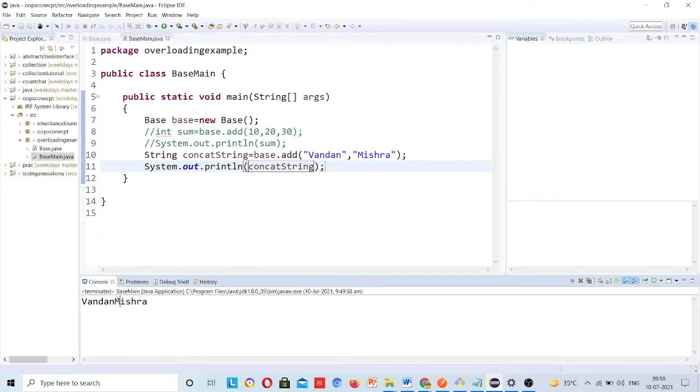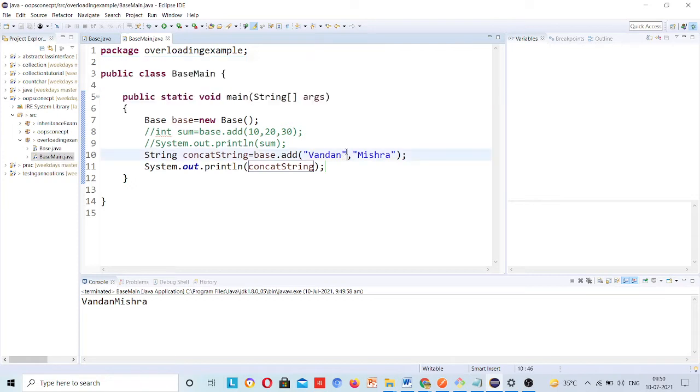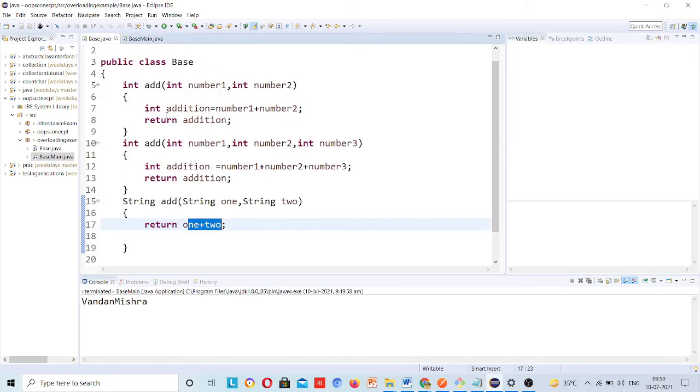Vandan and then Mishra. Okay. These both strings were concatenated. Why? The first string you passed Vandan, then the second you passed Mishra. So, you are passing two string parameters. So, it will try to find a method inside the base class which has two strings as parameters. So, it will go here, string 1 and string 2, these are two string parameters, then it will return 1 plus 2, and 1 plus 2 will return Vandan Mishra.